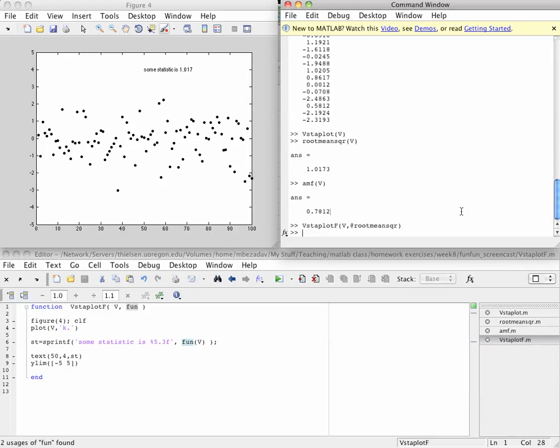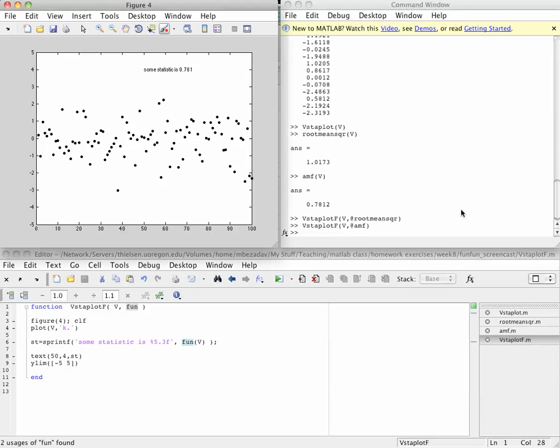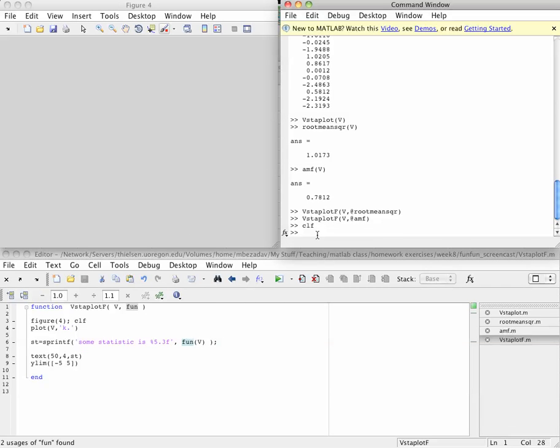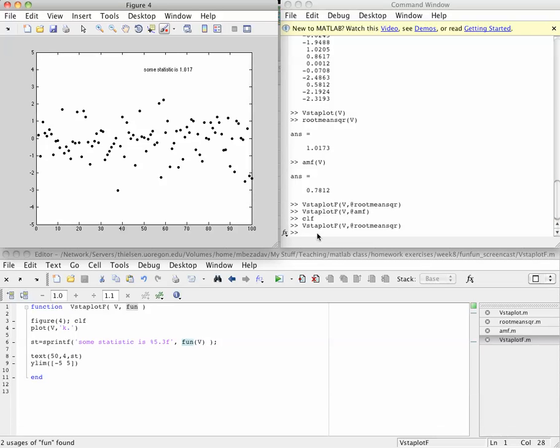And then likewise, I can do that again using a different function to calculate the statistic. So now I'm going to use AMF, and as you can see here, it plots everything again, and now the value is 0.781. Just maybe to make it more clear, I'm going to erase the figure and start over. So here we go. It plots the values of v. That's what this part does. And then here's where it's just getting the string that's going to go into the text function.